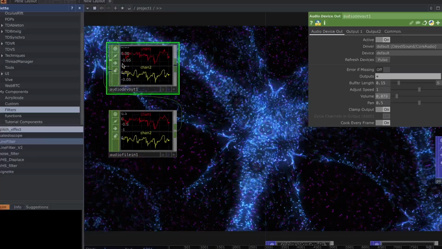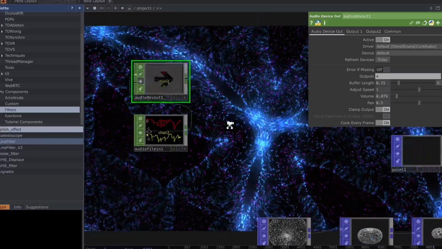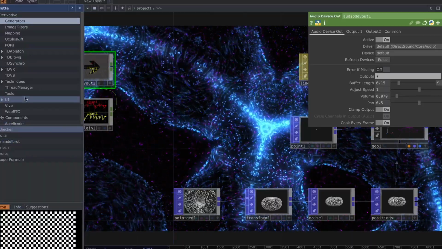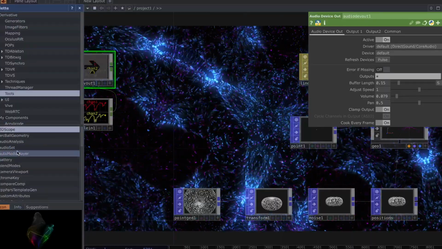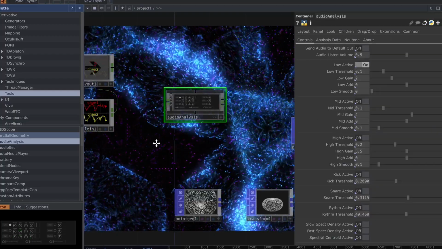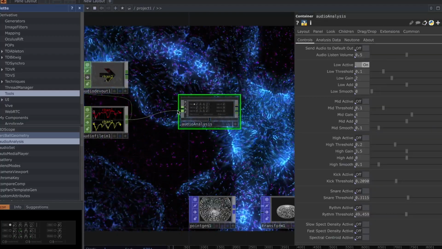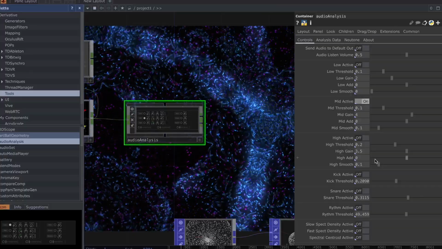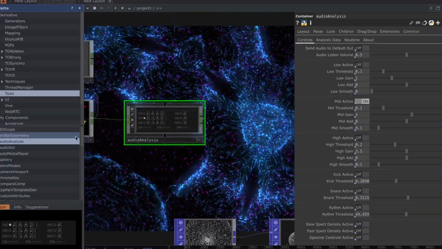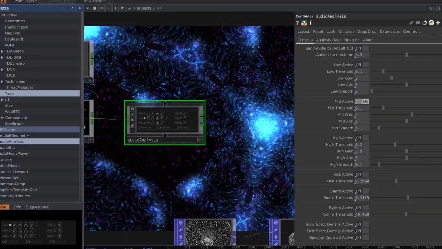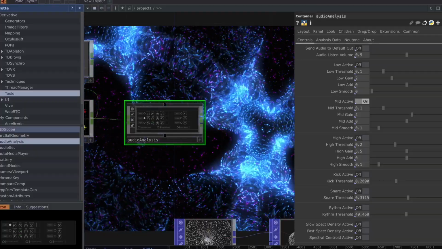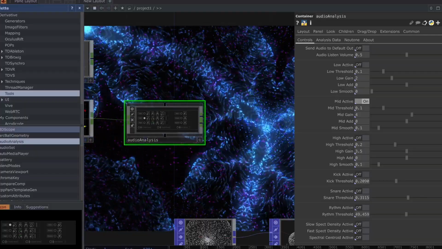I don't know why it's always so loud. So let's skip this. Tools, audio analysis. Connect this, and what we're gonna use is the mid. I think that's the only thing I use. You could use way more, for example, to change the rotation or to do whatever you want.